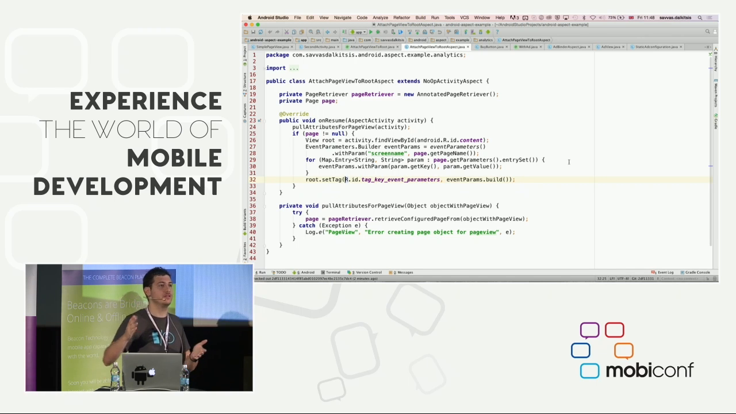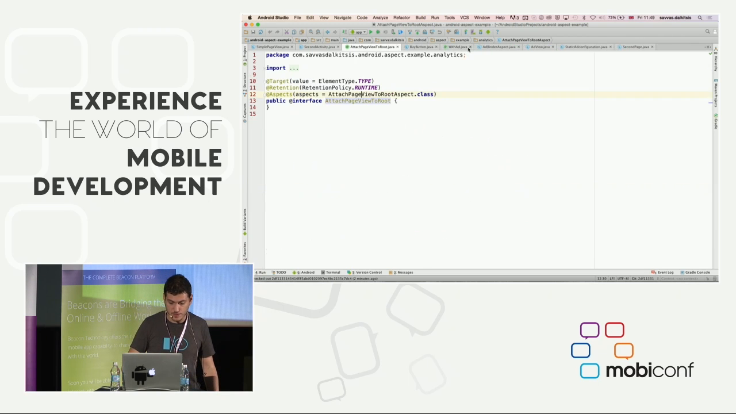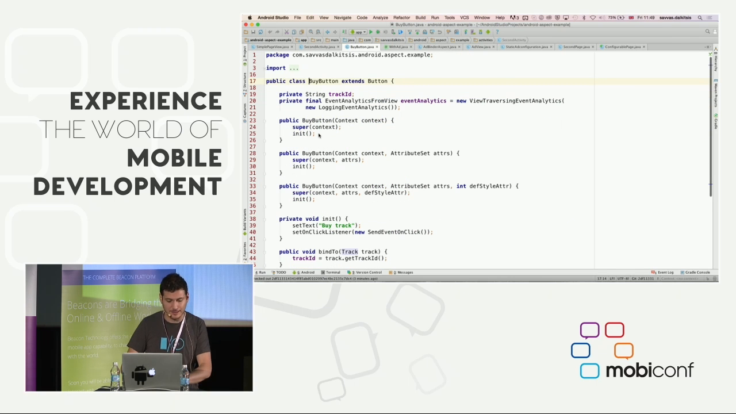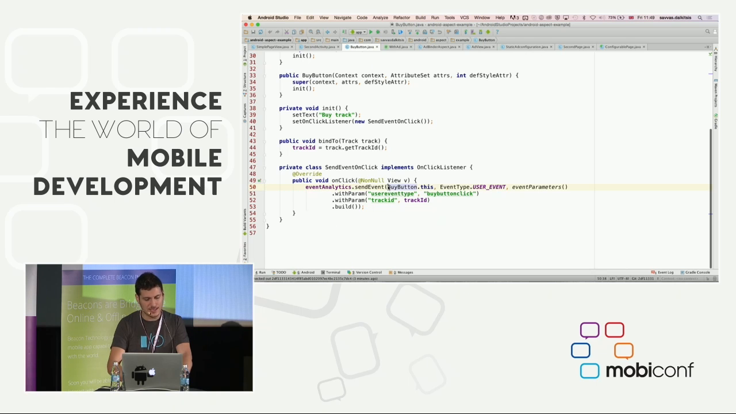That lives in memory. There's no downside to this. There's no speed problems. This literally is just a field assignment. It takes no time at all. So that's one side of it. The other side is the event analytics abstraction that we had introduced before. It now has a slightly different syntax. It takes a view as the first parameter of the method call. Everything else is still the same. It takes the event and a parameters object.